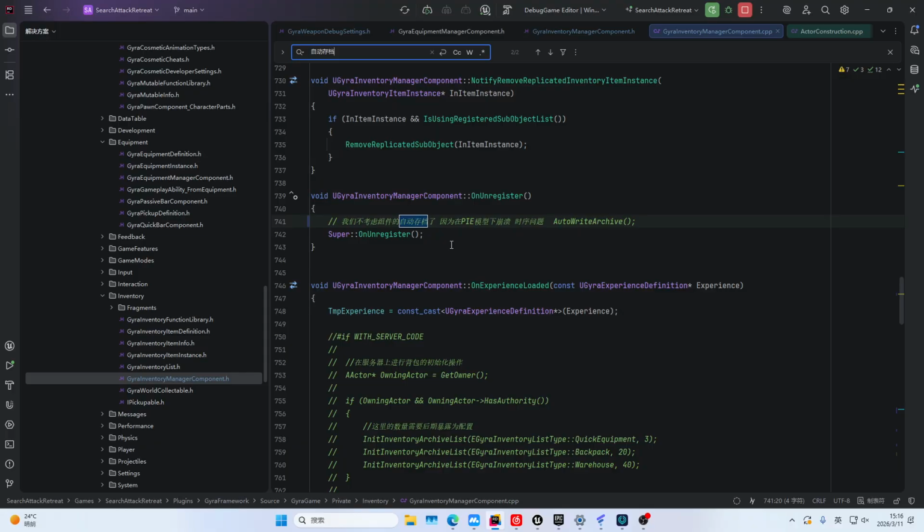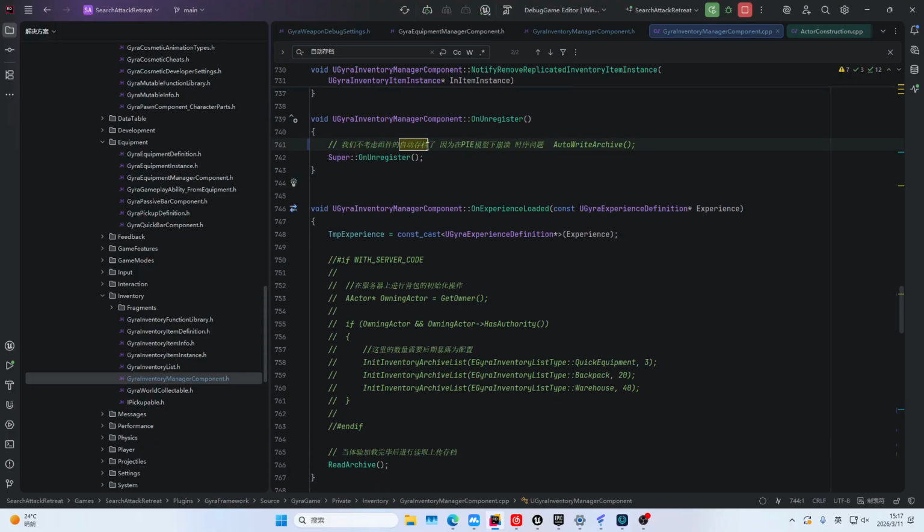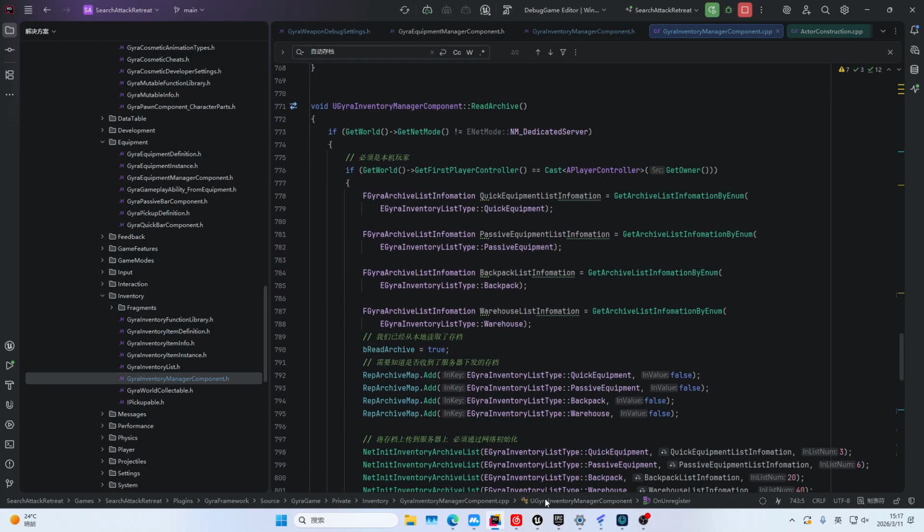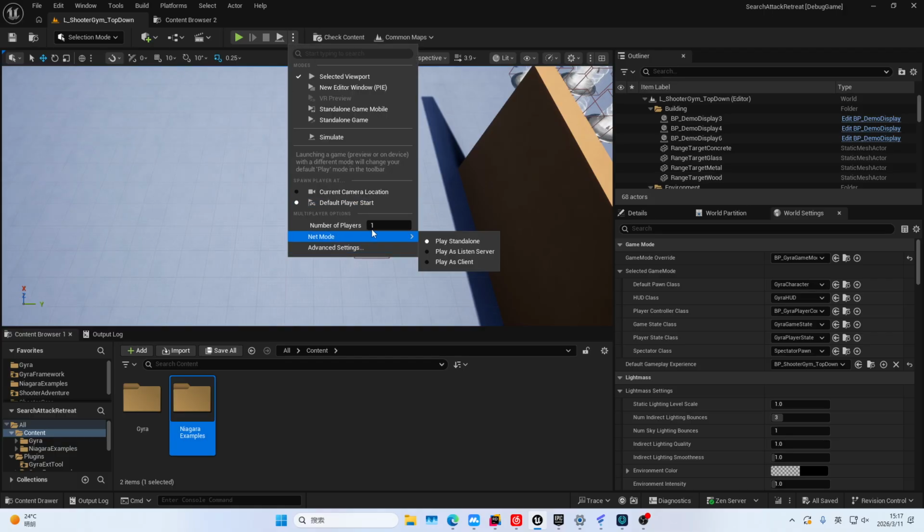There is a timing issue, so we'll temporarily not process it. The issue is that when there are multiple game instances, we need to consider different players' save files and the order of memory release.